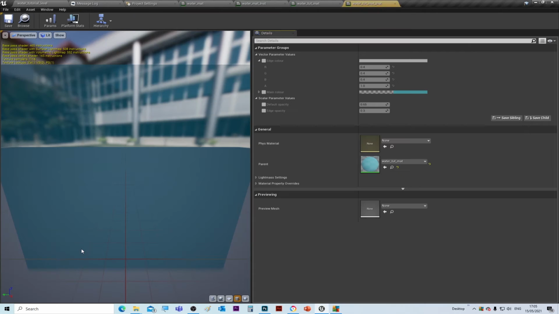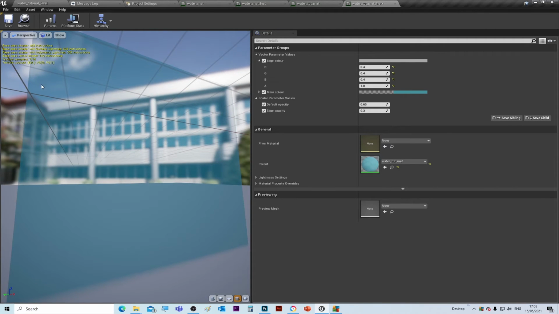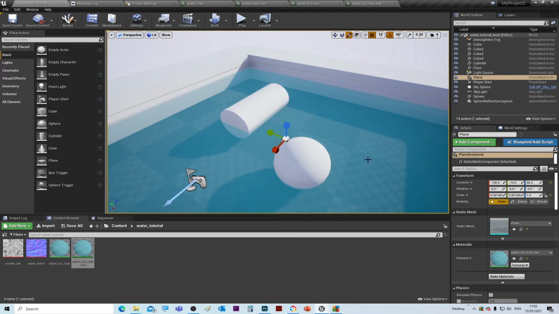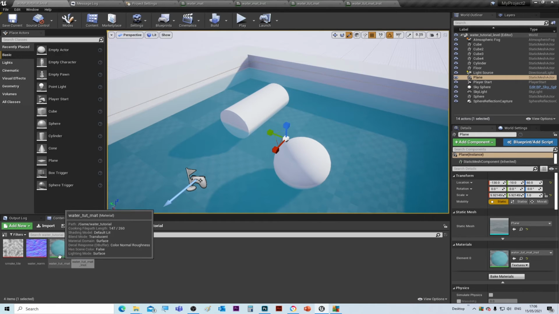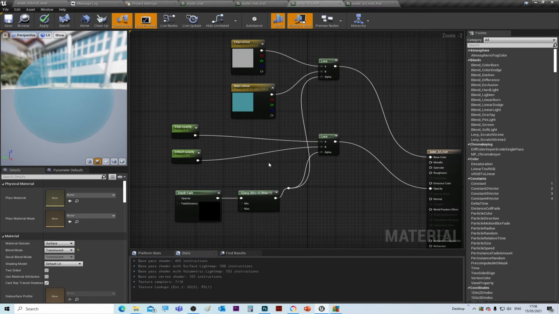And if you go to the instance, you can see that you can change the parameters that we set before. We won't do that just yet, but you can do that afterwards, and have a look at the instance to see what it looks like in real time. We'll save that. Okay, so go back to our initial material. Now remember, we're working with the water tutorial material, not the instance. The instance will be updated every time we update the original material. Let's go back to the material. So here we are now.